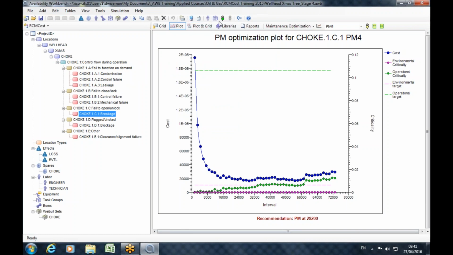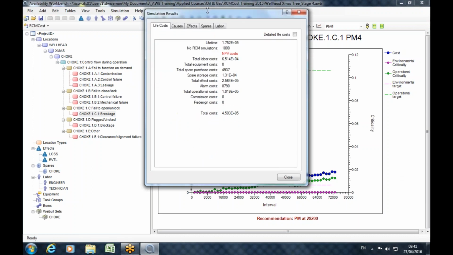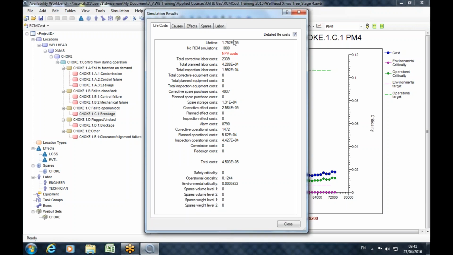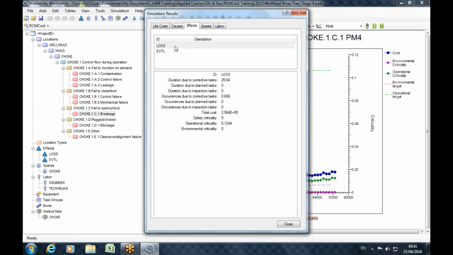So let's analyze this model. So this green button, just like in fault tree or RBD, analyzes the whole project and returns a result. So here are the estimated costs and criticalities of my system over its lifetime, broken down by the different contributing factors. I can see availability data for the different causes. I can see occurrence, cost, and criticality data for the effects.